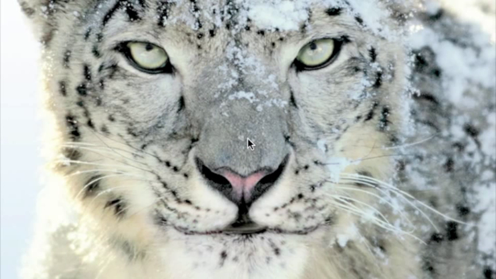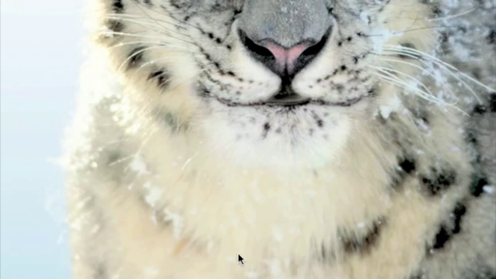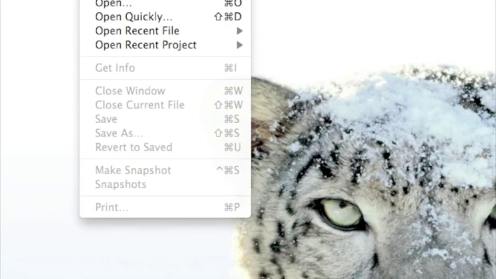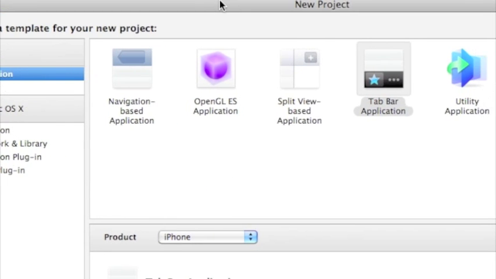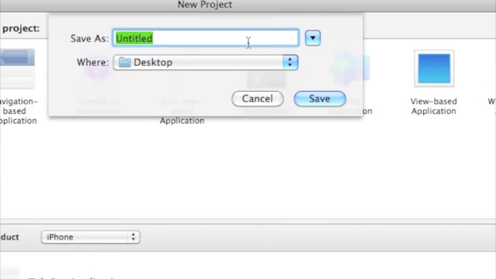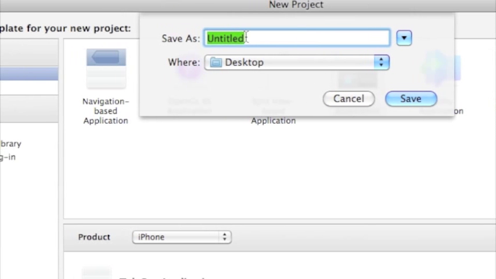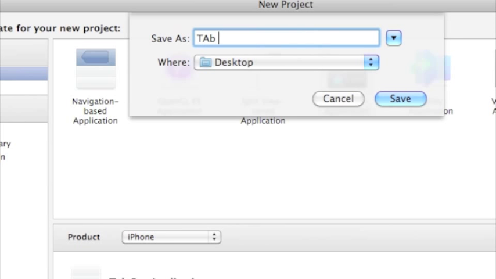Today I'm going to be showing you how to make a tab bar application in Xcode. So let's open up Xcode. Let's go into new project. Obviously we want to pick a tab bar application. Save it as whatever you want, but I'm going to just call it tab bar application.